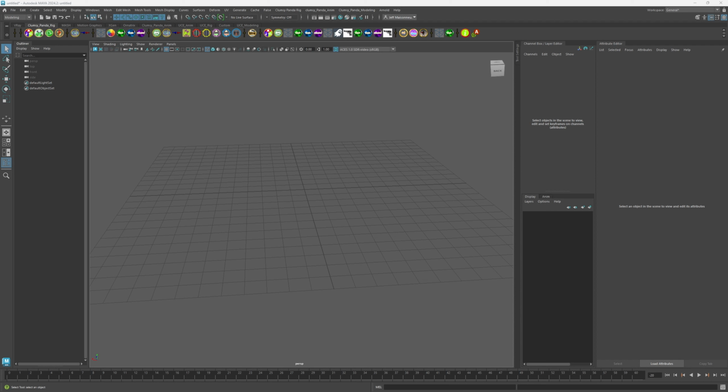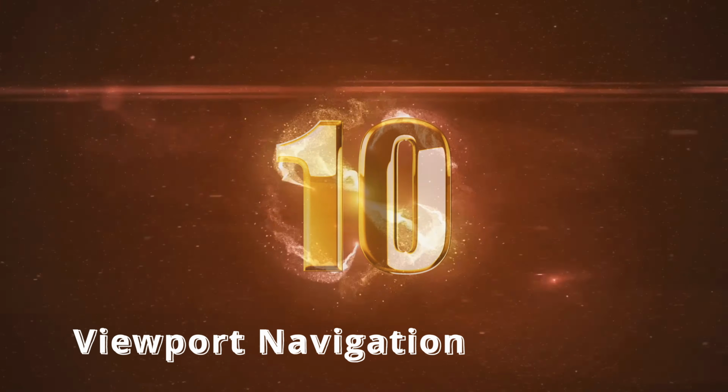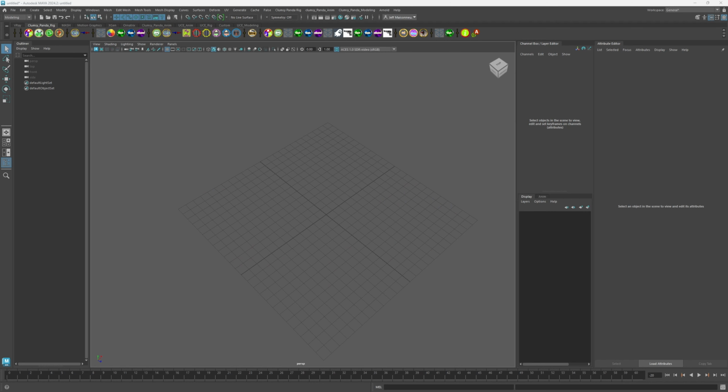Whether you're just starting your Maya journey or looking to speed up your workflow, these 10 tips will save you time, frustration, and help you create like a pro. Let's dive right in. First things first, mastering viewport navigation.